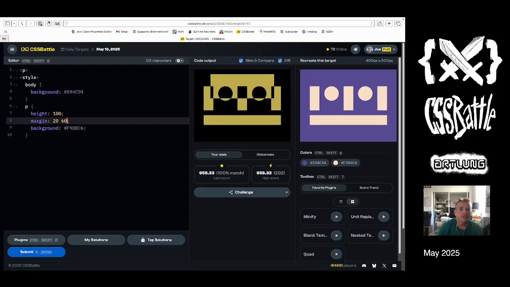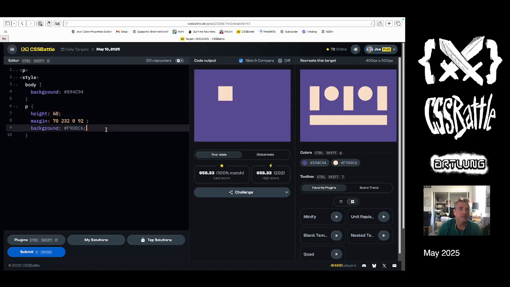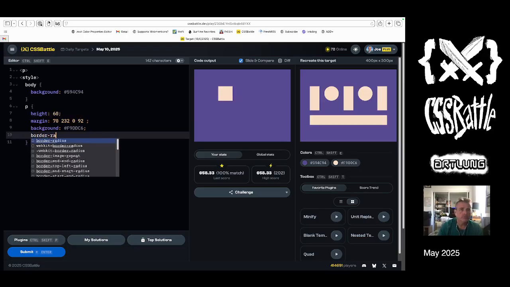And then use the margins, which would be what, 200 here, 0 here. Push it down, 5, 6, 7, 5, 6, 7, 70, 80, 90, 92, 20, 30, 32, and then this height is 40, 50, 60. So that's a little square. Border radius, 50%.